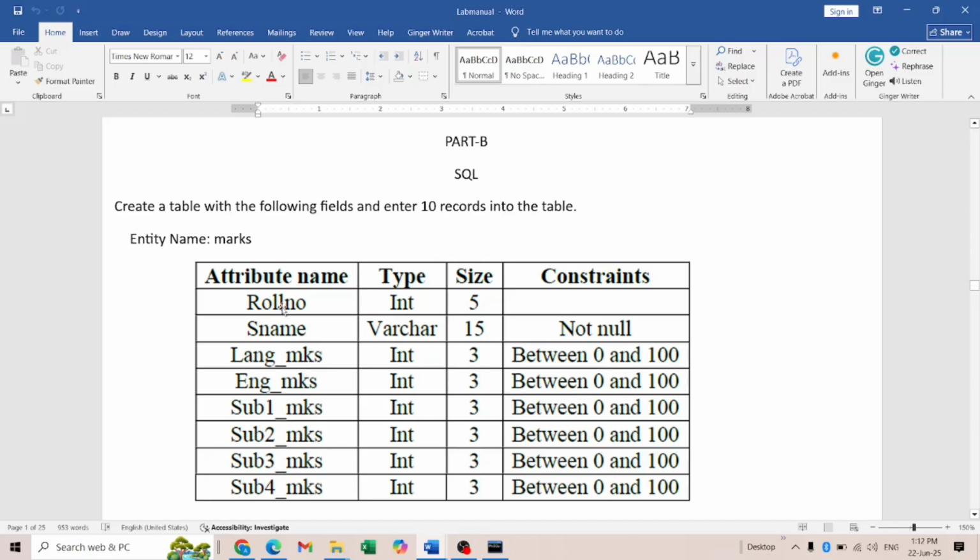The first column is roll number, and the data type is integer, with a maximum size of 5. There is no constraint given, which means there is no rule for that. The next one is S name. S name is nothing but student name, and student name is varchar.